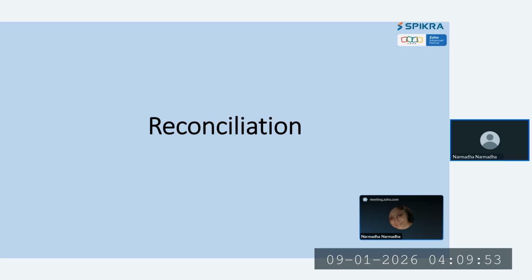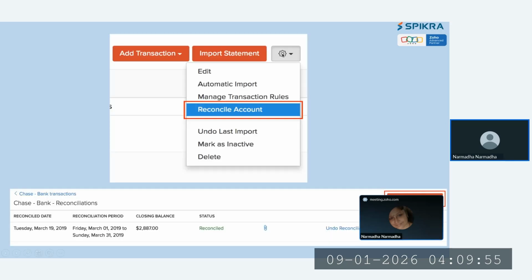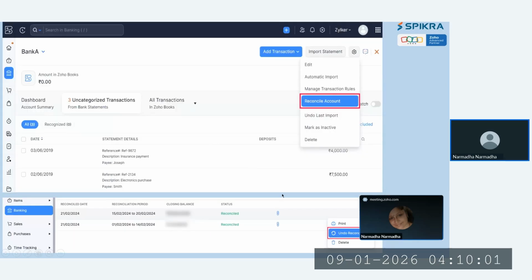To do that, we have to click this gear icon under this reconcile account, and then we have to initiate that reconcile account. We have to define what range we are going to reconcile, for which month we are going to reconcile. Likewise, we have to define the reconcile date. Once we initiate the reconcile, it will reconcile all the transactions that already exist in Zoho Books and match them with the transactions in the statement.